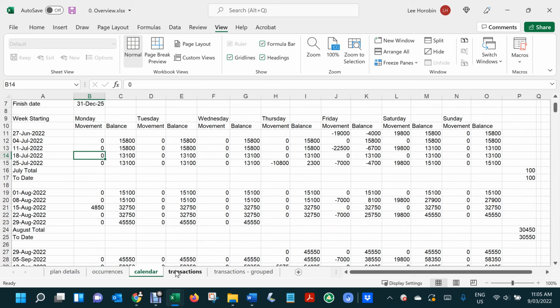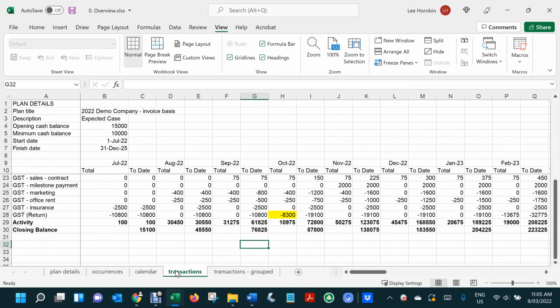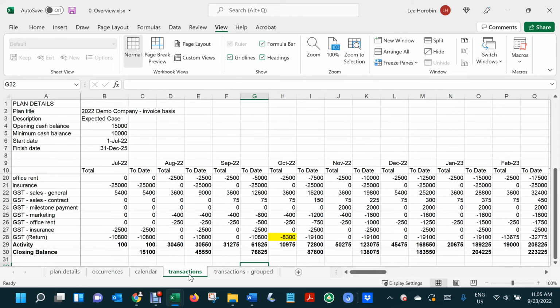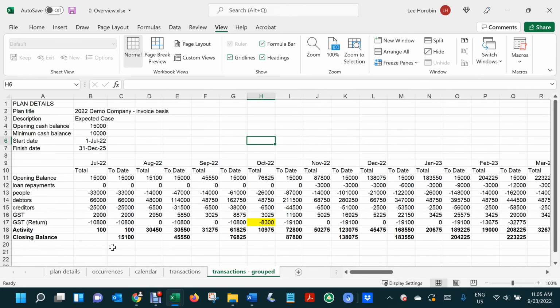Now, the transaction report is a traditional cash flow report showing opening cash, activity by transaction, total activity and closing cash on both a month to date and plan to date basis, on both an ungrouped basis, which is individual transactions, and a grouped basis here.